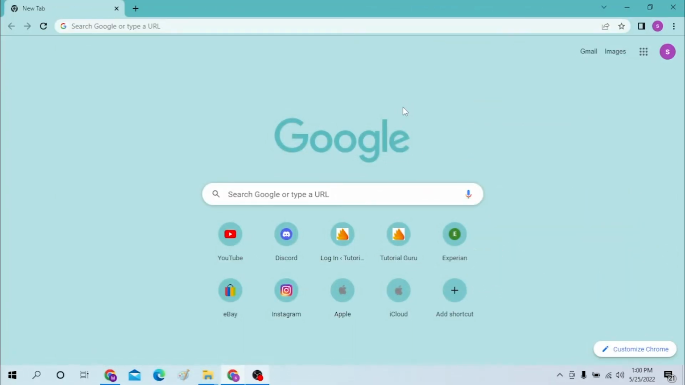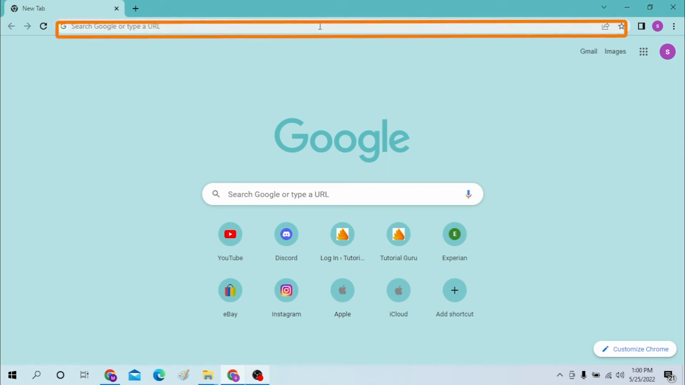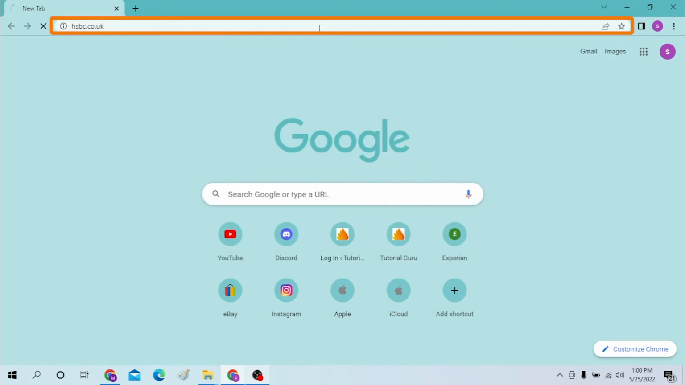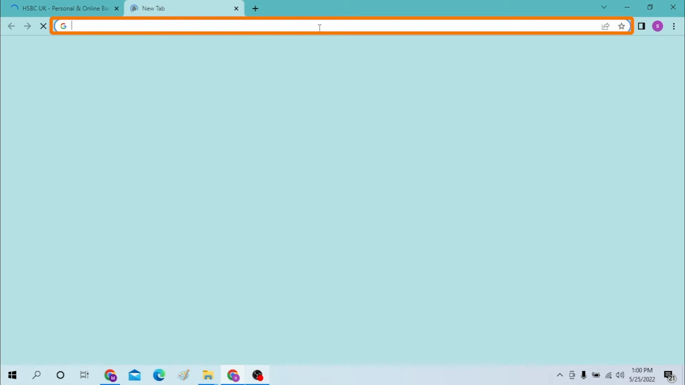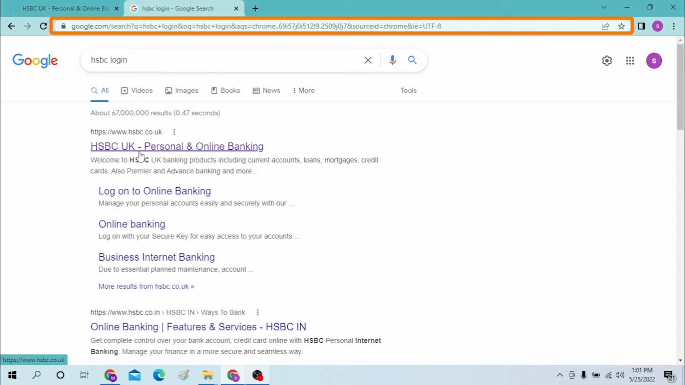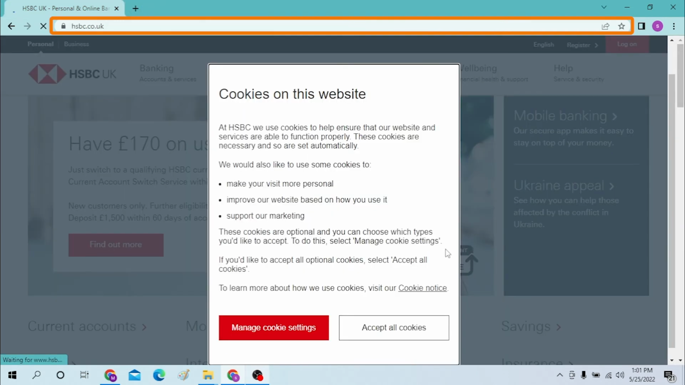Okay, on your computer, first open up your preferred browser. I have already opened Google Chrome, as you can see, and on the search bar click over there and type in hsbc.co.uk like this and hit enter. You can simply search for HSBC login like this in Google. You will land up on the same page. Let's close this and let's continue with the main website.